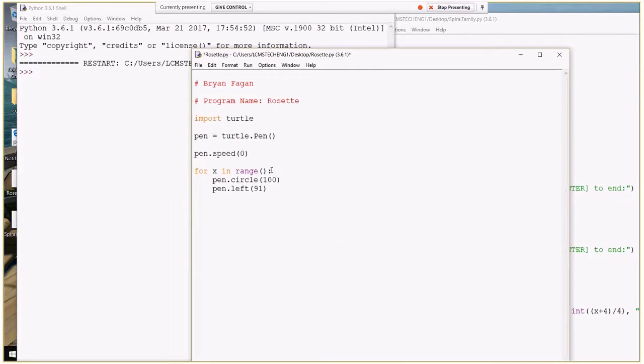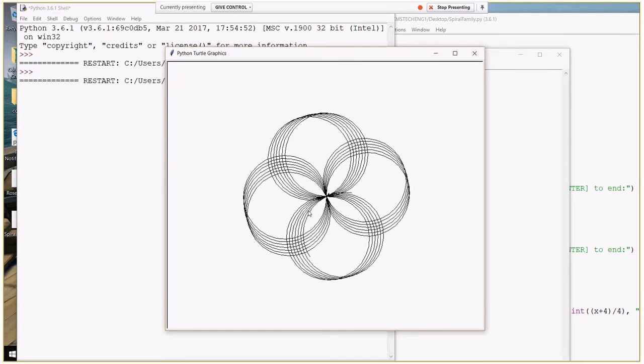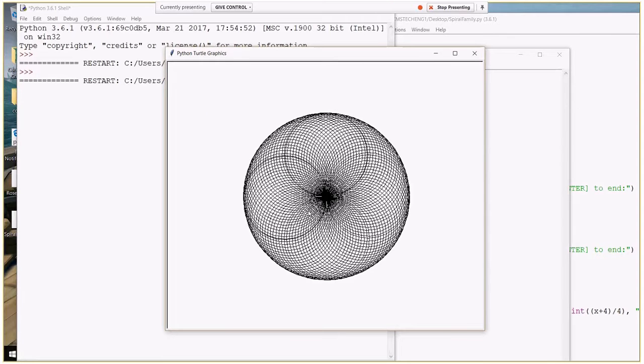This is a great thing for students because they very quickly pick up on the things that they can modify and change. So if I increase my range to 100, you get significantly more circles and they begin to overlap.